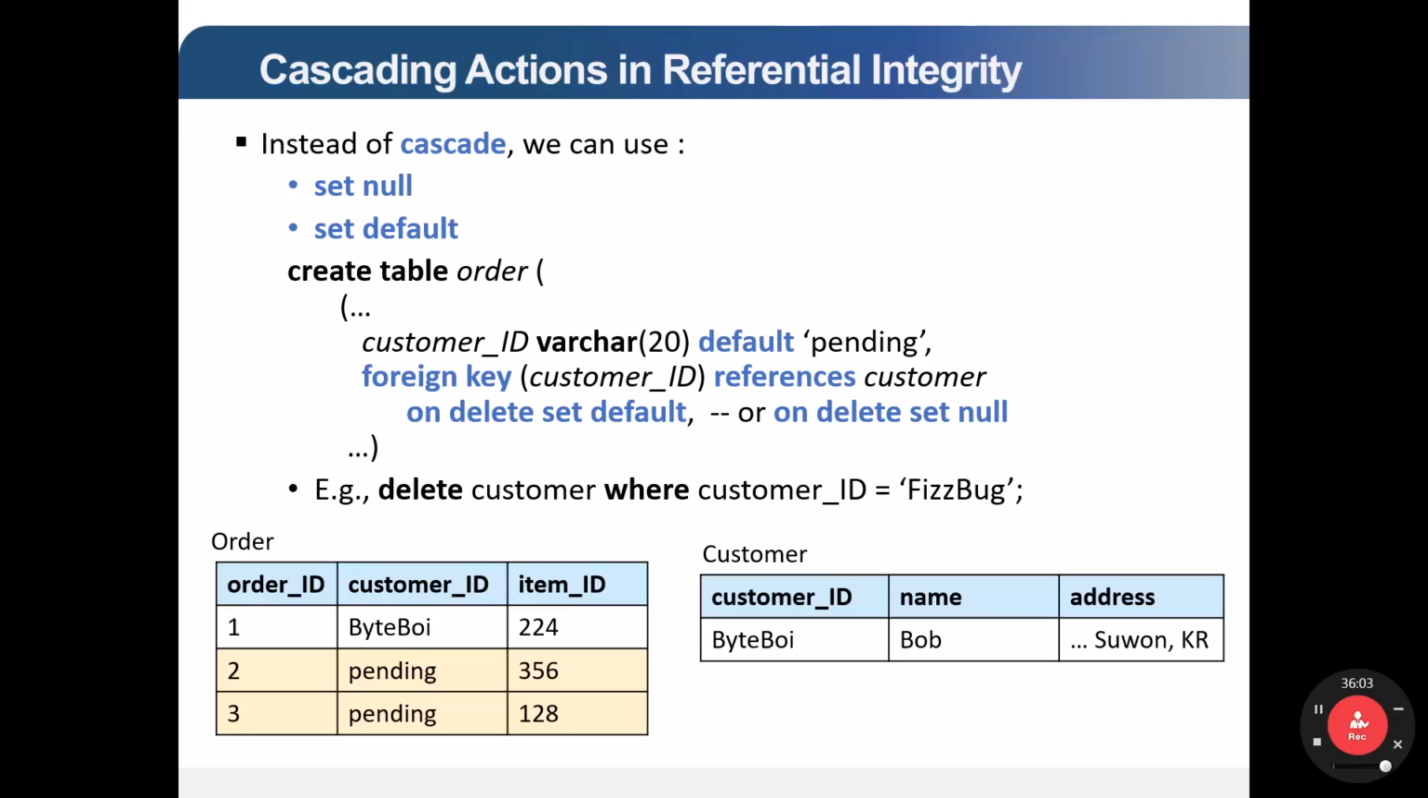Yeah, you can do that. His question is, let's assume this case. We haven't deleted this Fitzbug from customer table, and if customer ID doesn't have a non-null constraint, we are allowed to store null value, right? In that case, is it okay to change these values to null first? Yes, we can do that. Good.